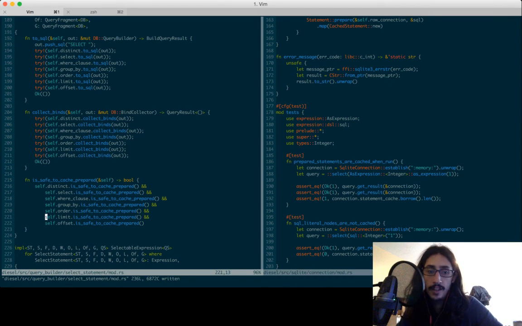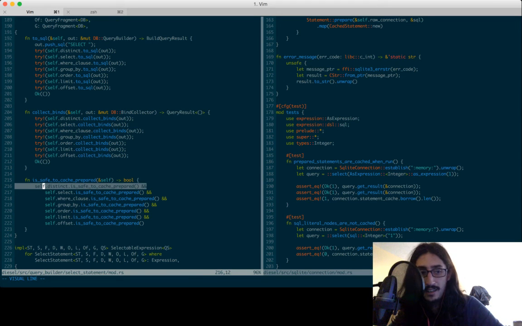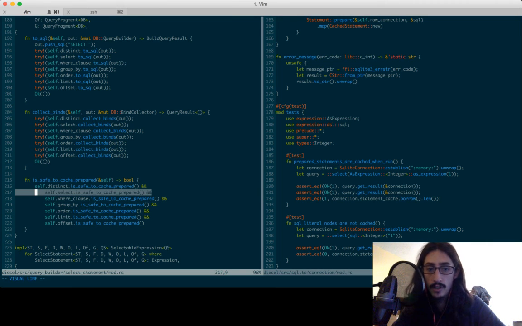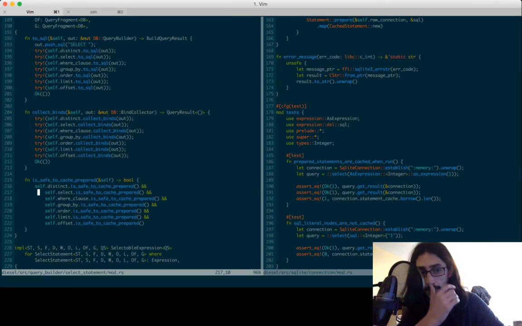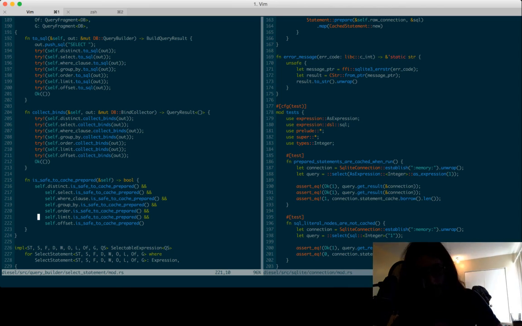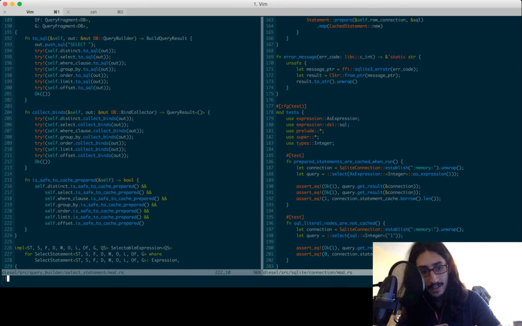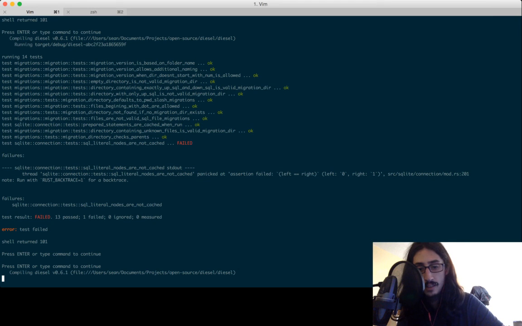So now this will end up returning false, because this will be an instance of no distinct clause, which will return true. Where clause will be an instance of no where clause, which will return true, etc., etc., etc. Select will be our SQL literal, and that returns false. So once this gets monomorphized and inlined, this will compile down to true and false and true and true and true and true and true, which then will get inlined to false, which is why we can do this AST walk for free.